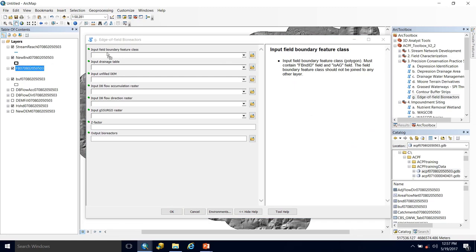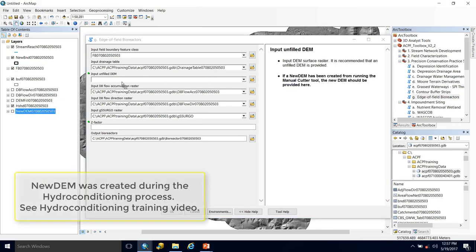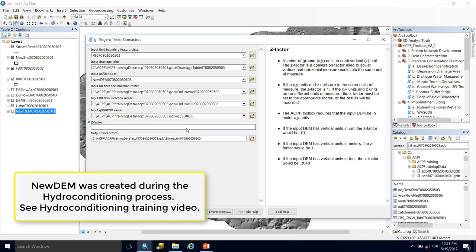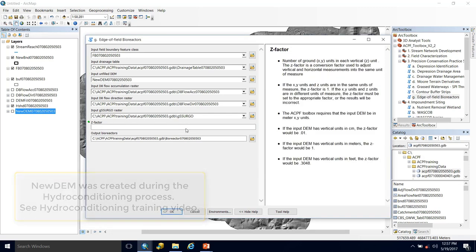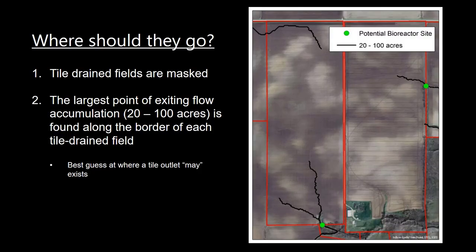So let's grab our field boundaries, drop them in. And we can see that the other inputs have been automatically populated except for unfilled DEM. That is that new DEM. And then our Z factor, which will be 0.01. And the bioreactors output was automatically named and going in the right direction, so we hit OK and let it run.